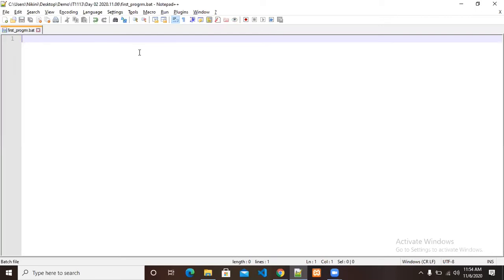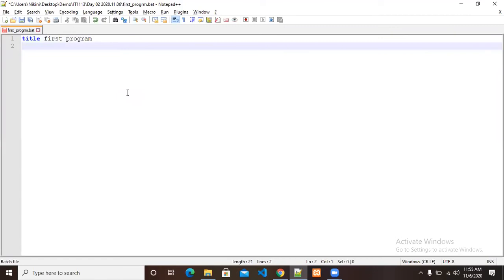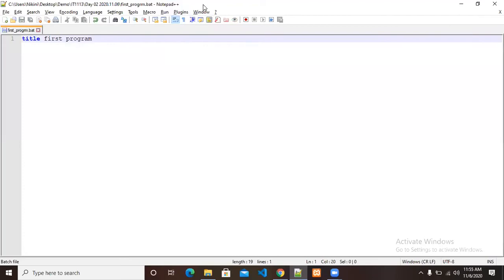Okay, very first thing, I will show you just creating a simple batch file and show what is the output. Here for this batch file, I am putting a title. I put a title as first program, and okay, see first program, and let's execute it.